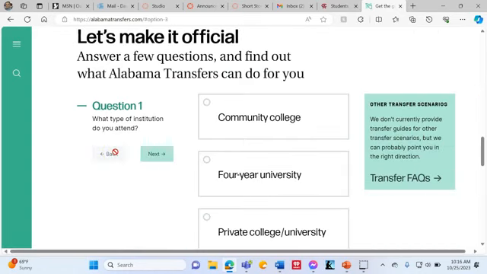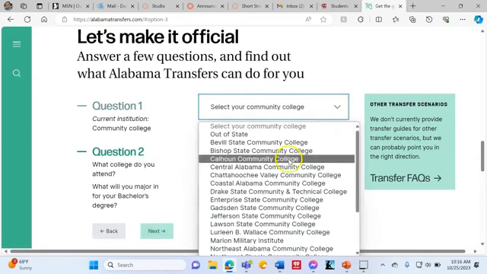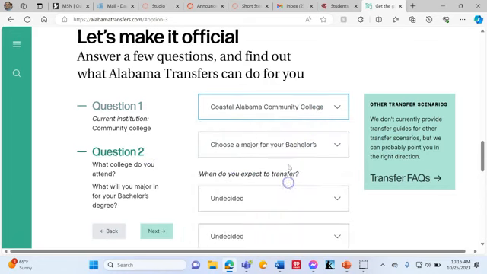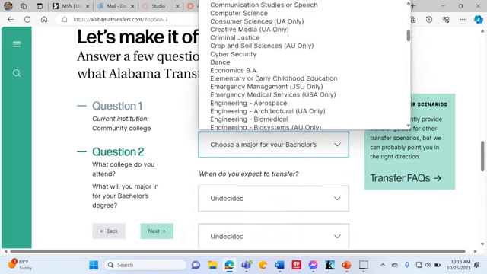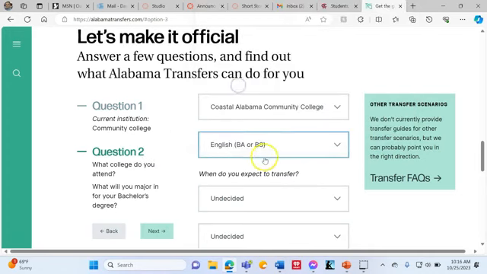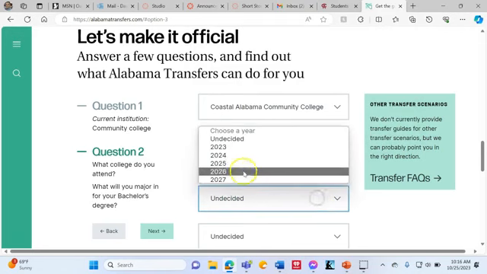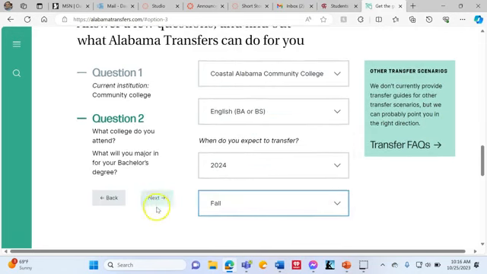Okay, so when you click on option 3, it's going to ask you a series of questions. So it's going to ask you about your current situation. We're at a community college, find Coastal. I'm just going to do English because it's going to be at several schools. When do you expect to transfer? We'll say fall 24. We go next.